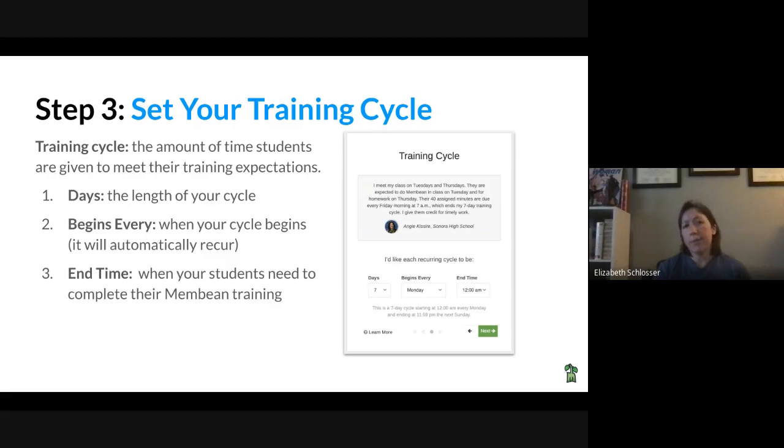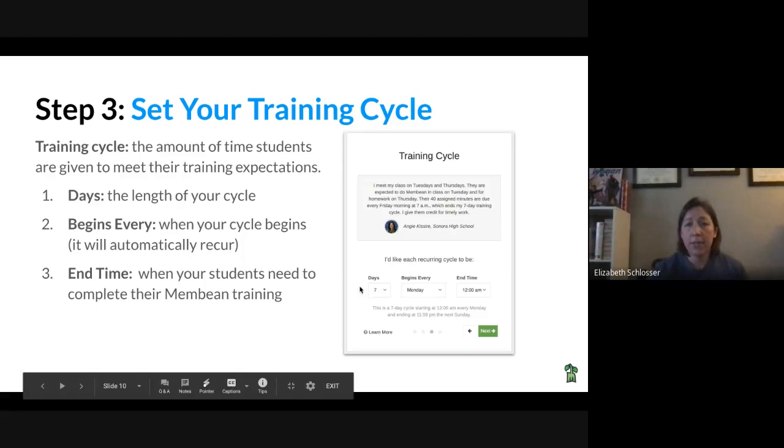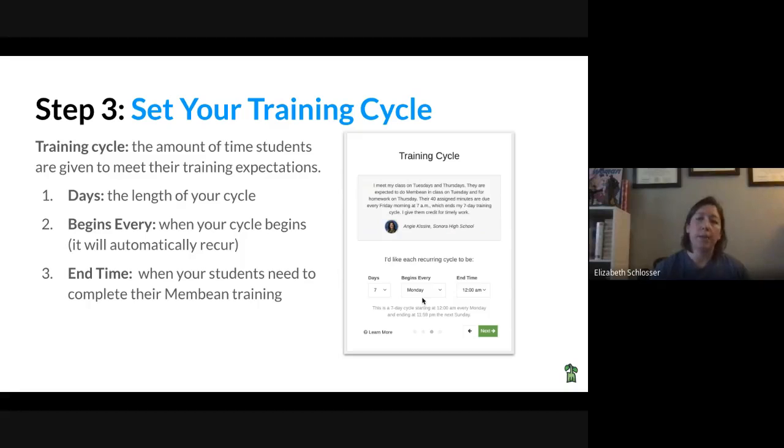Next, you're going to set up your training cycle. This is the amount of time you're giving students to meet your expectations. Days, on this screen, refers to the number of days in that cycle. Begins every is when the cycle begins and it automatically recurs. And the end time is when the students need to complete the training by specifically on that day.